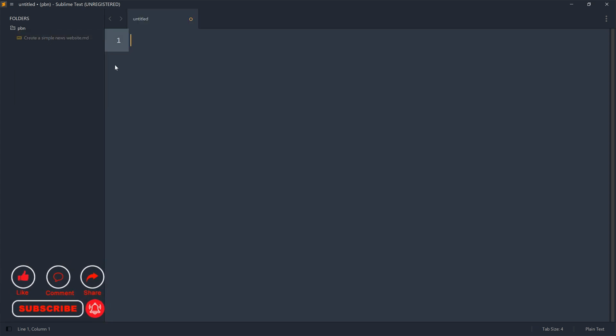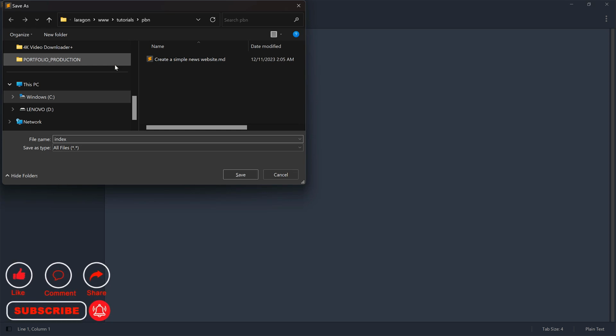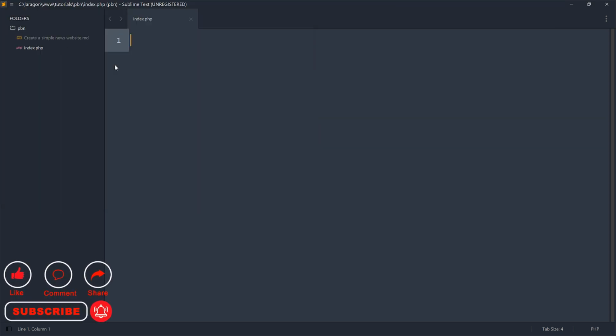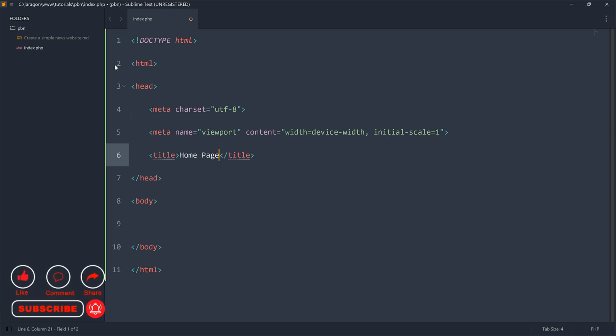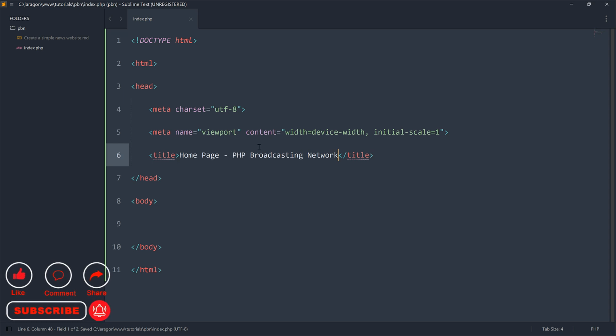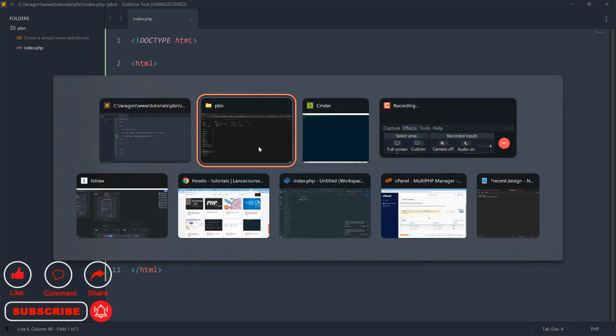So we'll go ahead and create our index file, and we'll code it in the next episode. So let me save the file as index.php. Once that's done, it is a basic HTML file as well, so I can just start writing my HTML content inside, and I will call this one Home Page - PHP Broadcasting Network. By doing that, we've created our first file in our project, which is the home page.